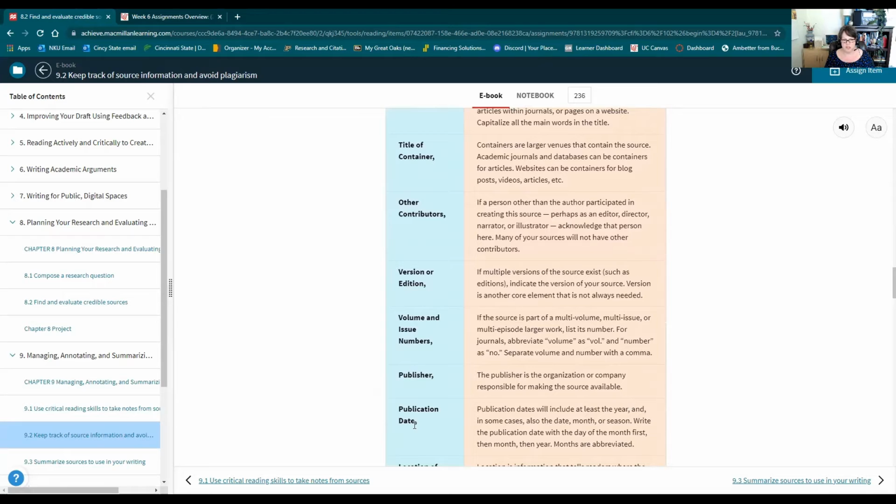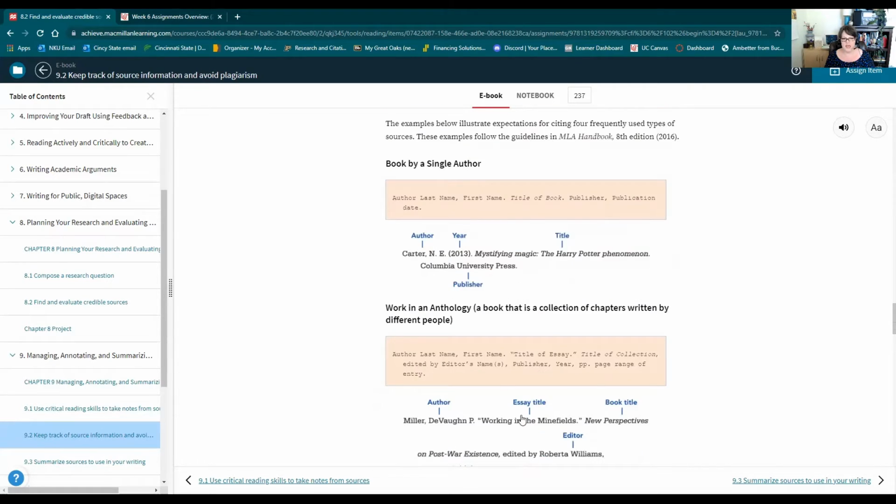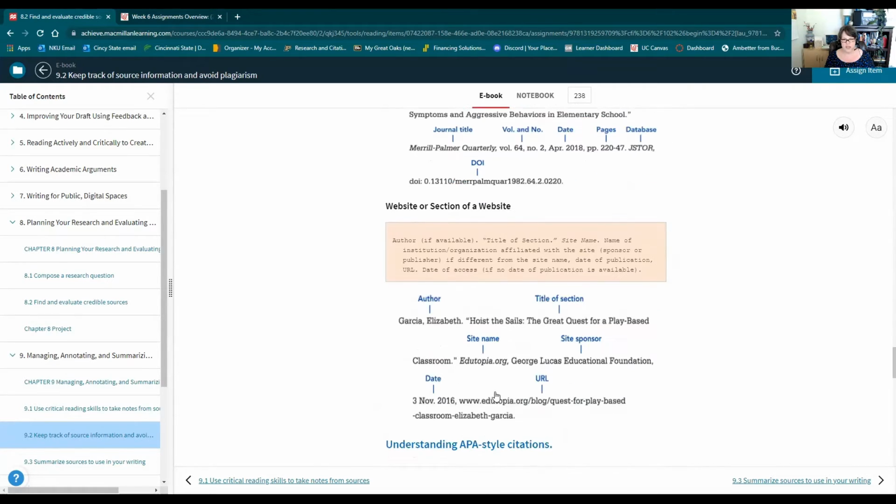So just familiarize yourself with these and how to cite things properly. I don't expect you to have it perfect. I will help you to understand, and I will actually point you to a tool that is super, super helpful. But anyway, these are the readings from the Writer's Loop.